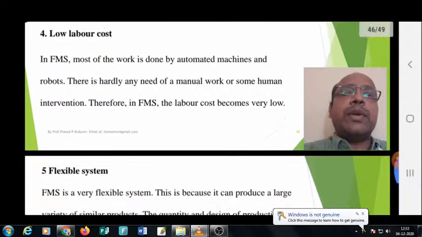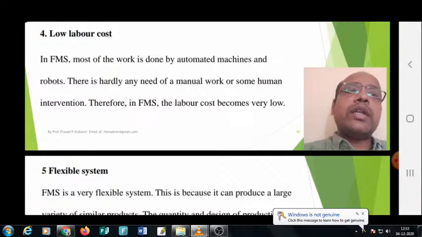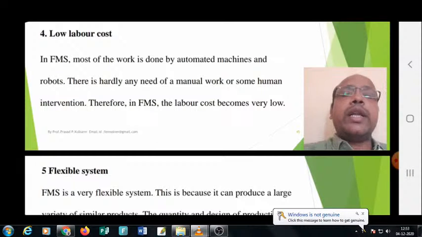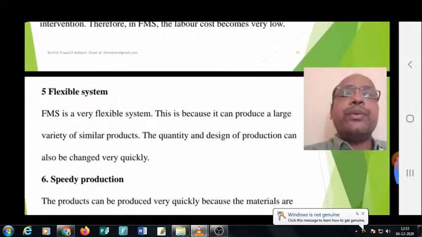Low labor cost. In FMS, most of the work is done by the automated machines. As I told you in that chart, you need a computer system, you need CNC machines, or you can go for the DNC systems also. Also for material handling, you need a robot. So therefore, there is a low labor cost. There is hardly any need of manual work or human interference. Therefore, in FMS, labor cost becomes very low.